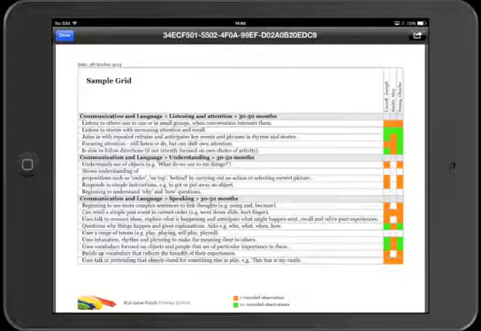Okay, well that's the grids, so take a look, have a play, and let us know what you think.